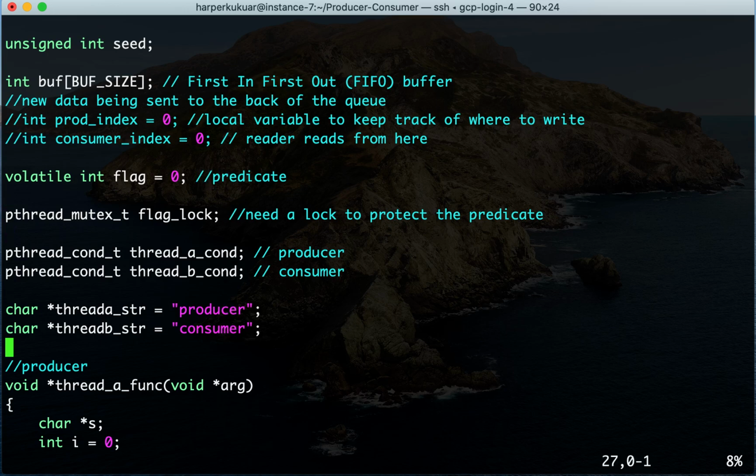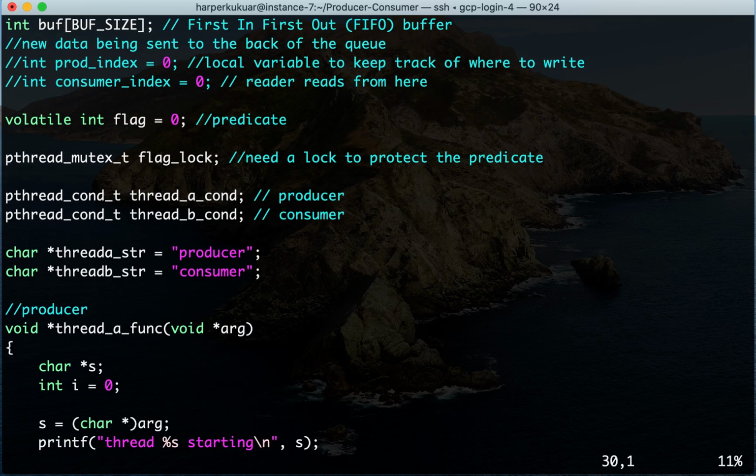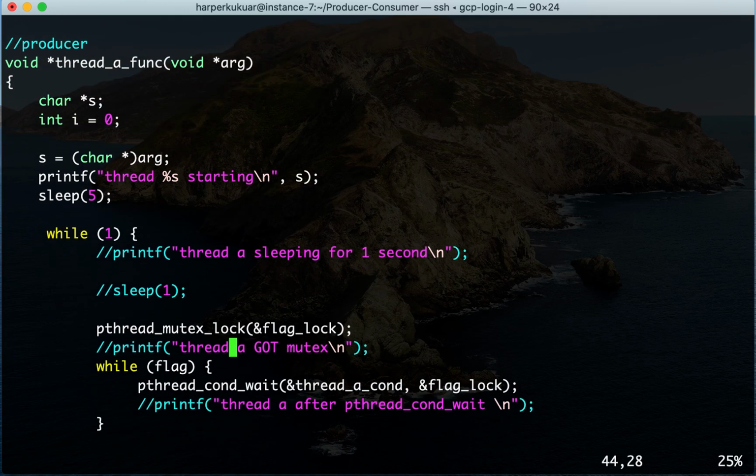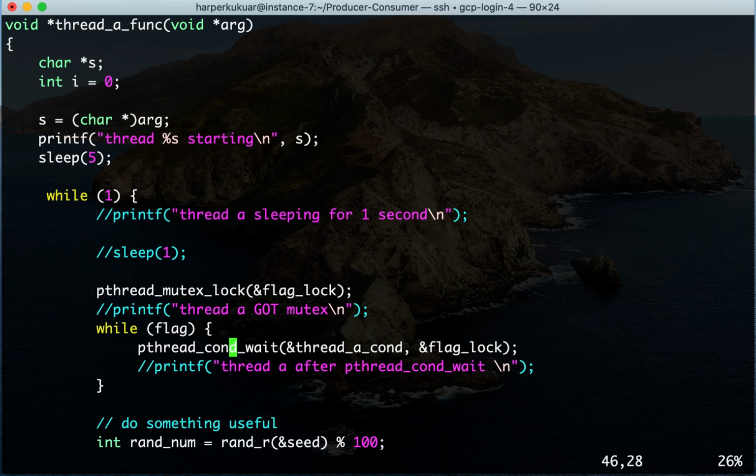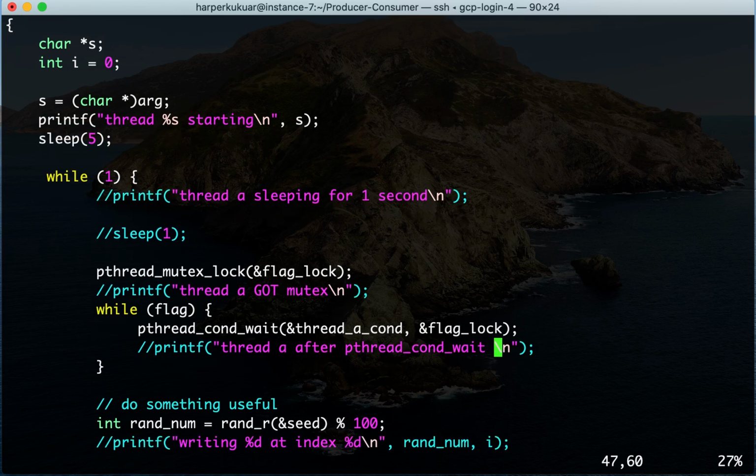So that is a way for them to signal each other. They say, hey, now you go ahead. Then the other guy says, now you go ahead. So you see, while flag, it does a cond wait on this producer condition variable here, and the second argument is the flag lock. This is quite complicated stuff in pthread cond wait.